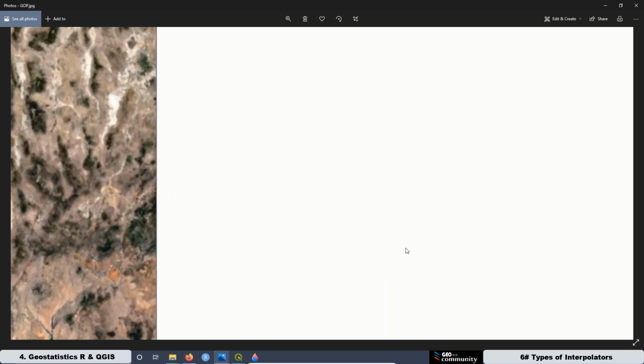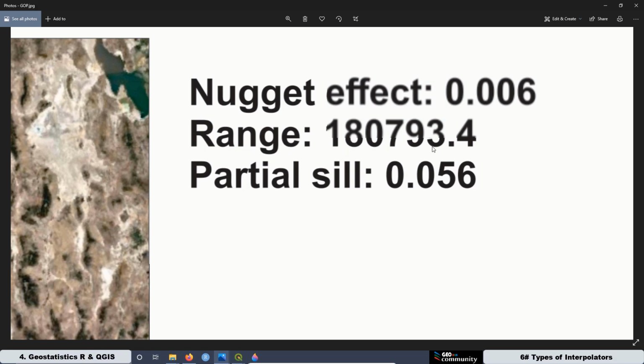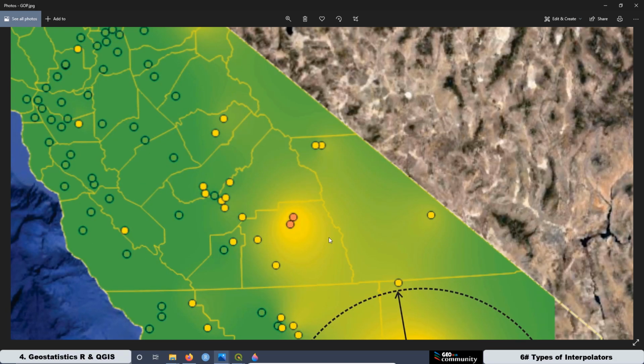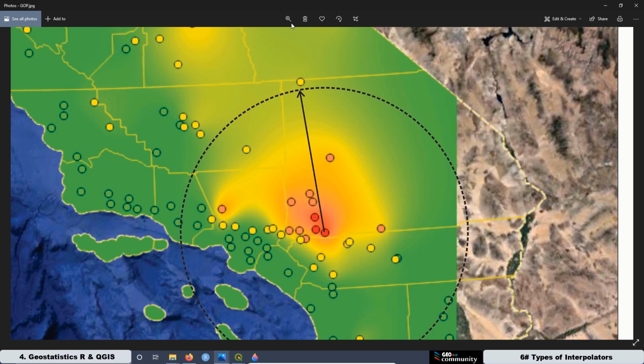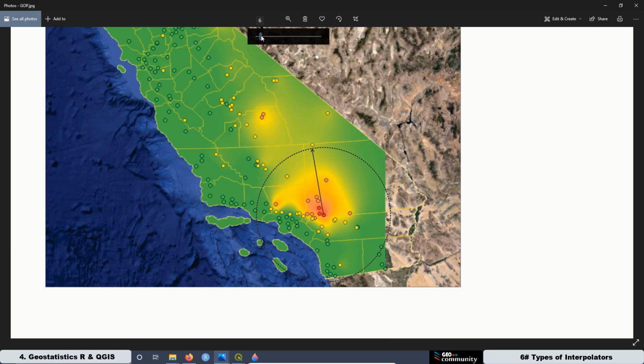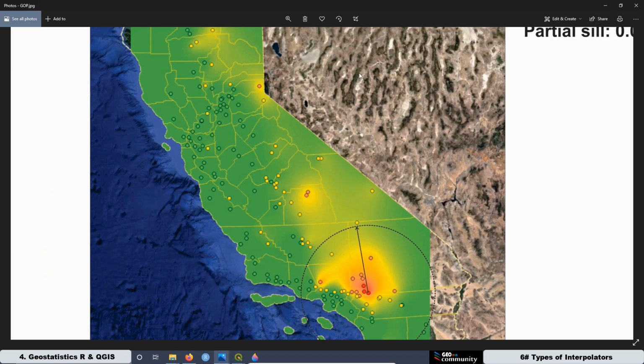In this example, what is the range? The range is this value over here in meters, right? Then we are going to use this range to know how far we are going to go in order to predict the values in the unsampled locations. But when we are using a general indicator, we are going to use all the samples to predict the values in the unsampled locations, okay?